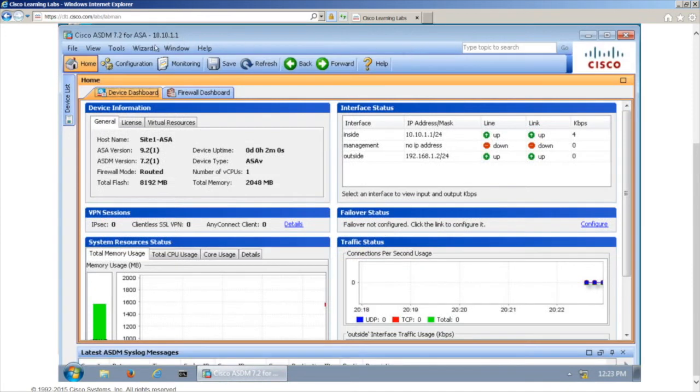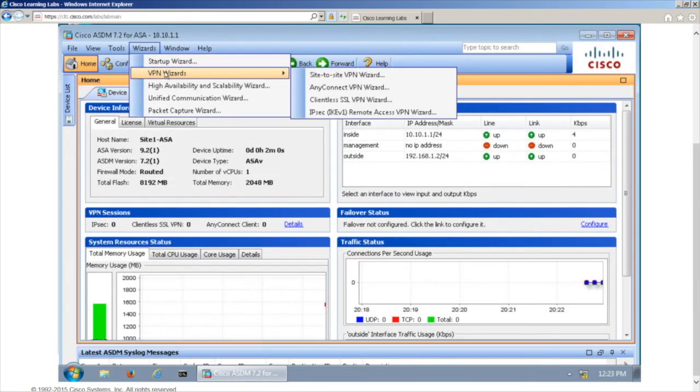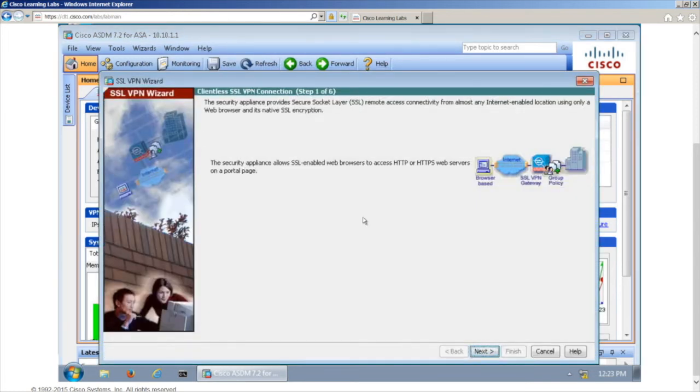And we're going to go to Wizards, and we're going to go to the VPN Wizards, and we're going to choose the clientless SSL VPN Wizard. Here you see your scenario over there. It's a browser-based solution going across the untrusted network through an SSL gateway, which is really going to be a TLS gateway, I think in this example 1.1.